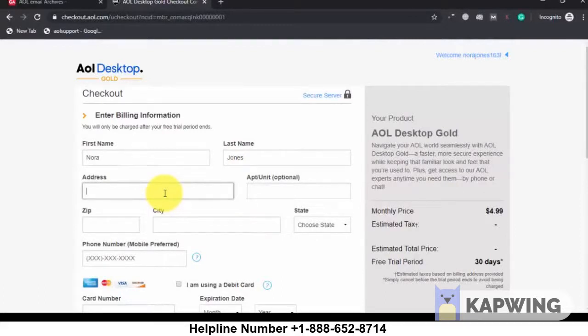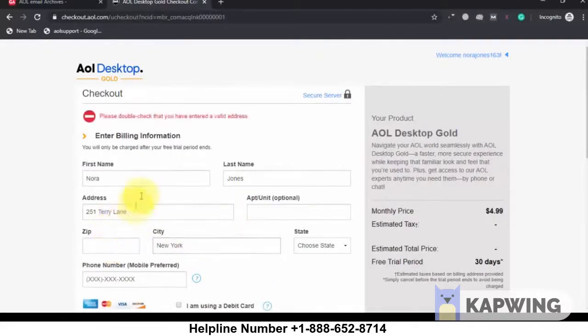So I'm just filling in my details, the important details which are required to make the payment. That will be my name, my address, city, zip code and state, and after that I need to type my card number, which is very important to make the payment.